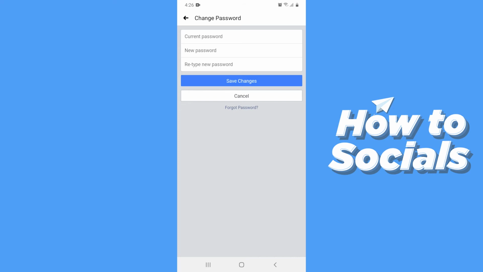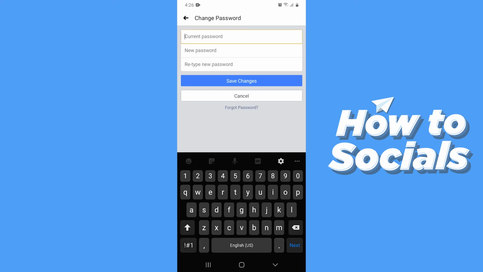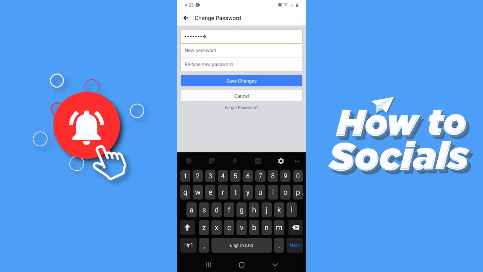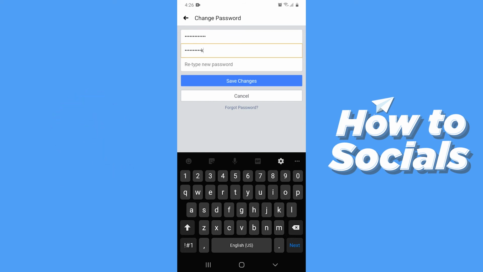Now I'll just enter my password. And then my new password. And then type it again. Then tap Save Changes.